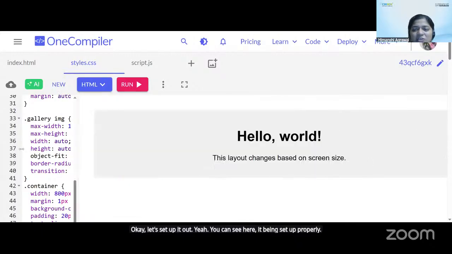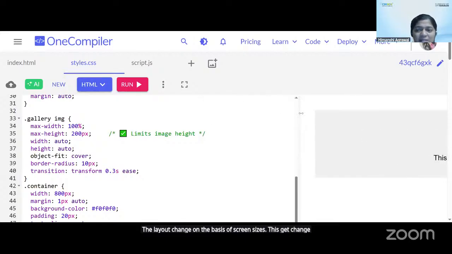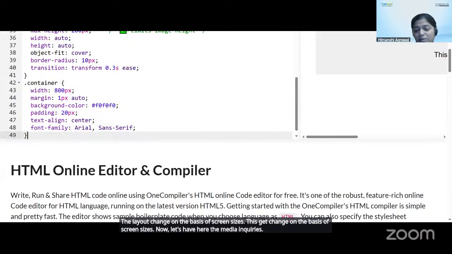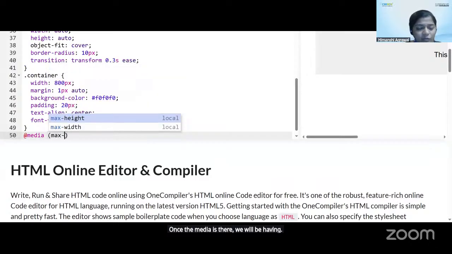The layout changes on the basis of screen sizes. Now let's have the media queries here. For that, we have the keyword in the CSS, that is media query, students. So we will be having @media. Within that, once the media is there, we will be having max-width.